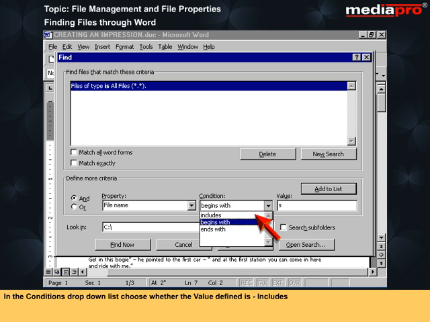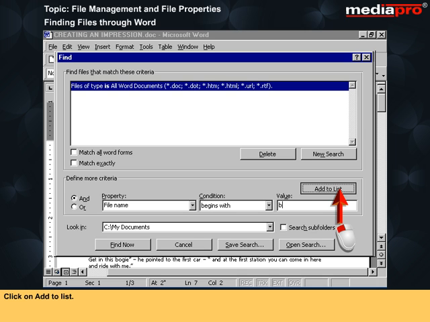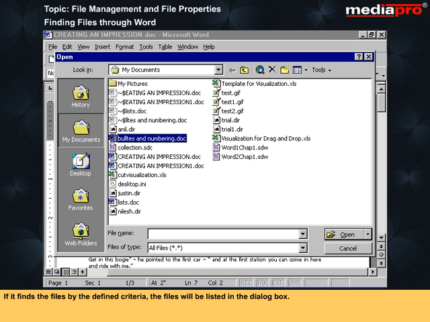In the Conditions drop-down list, choose whether the value defined includes, begins with or ends with the property type. Click on Add to List. To start the search, you need to click on the Find Now button. The system takes its own time to search through the folders to locate the file. If it finds files matching the defined criteria, the files will be listed in the dialog box. You can double-click the file to open it.